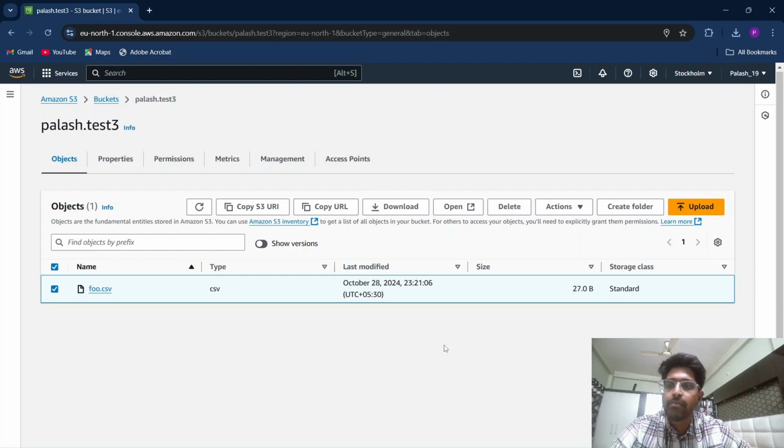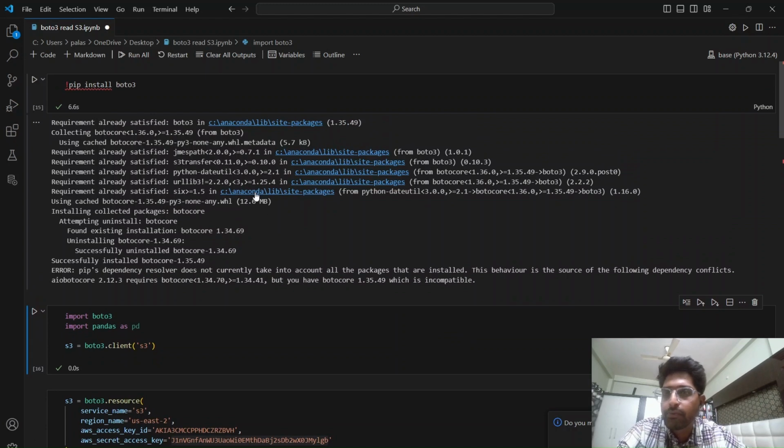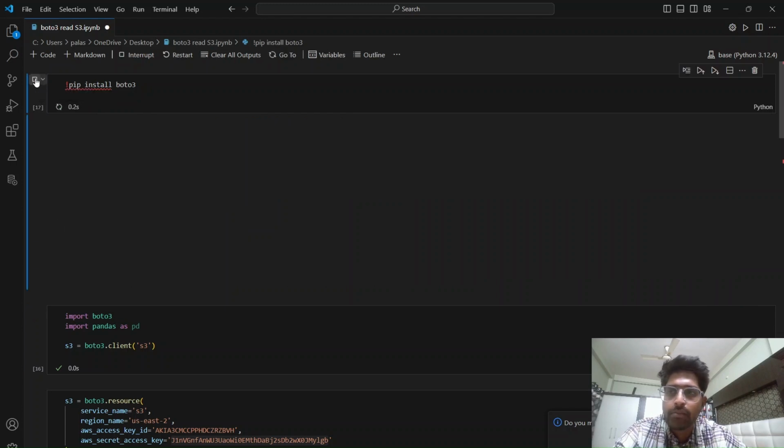Now the problem ahead of us is how can we upload and download our data from the program itself. For that we use a Python library named boto3. So let's see how we can use the boto3 library to upload and download our file in an AWS S3 bucket. So let's begin. First of all, we need to install the boto3 library. The command that I have used over here is pip install boto3. Just simply run it out.